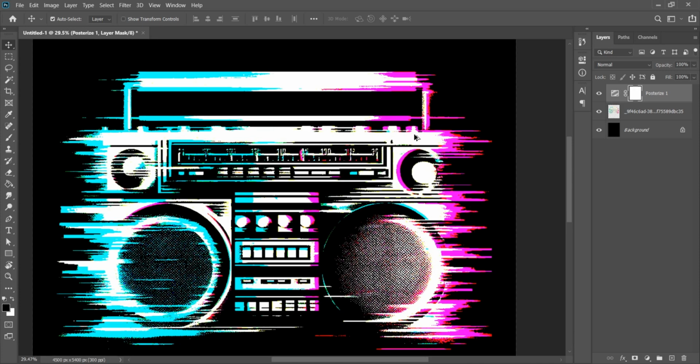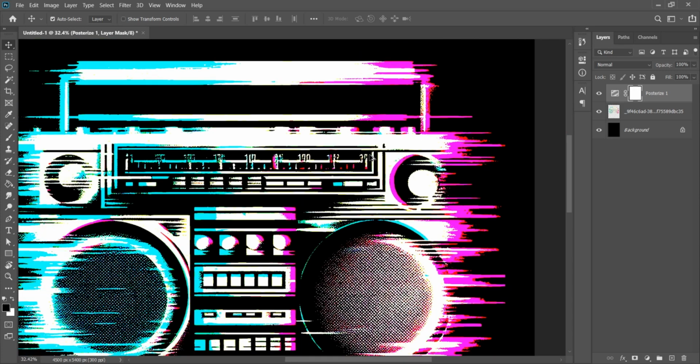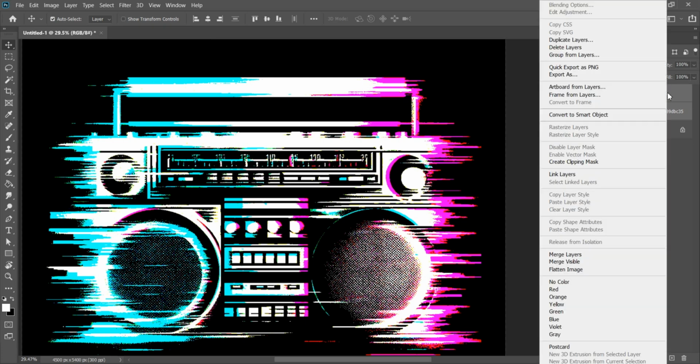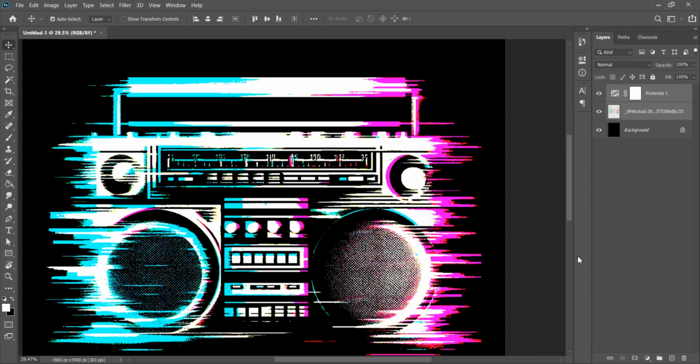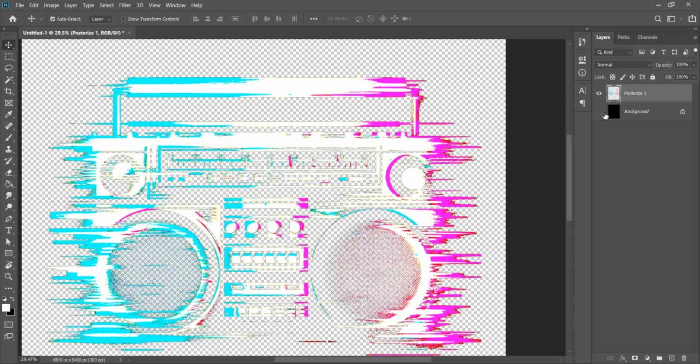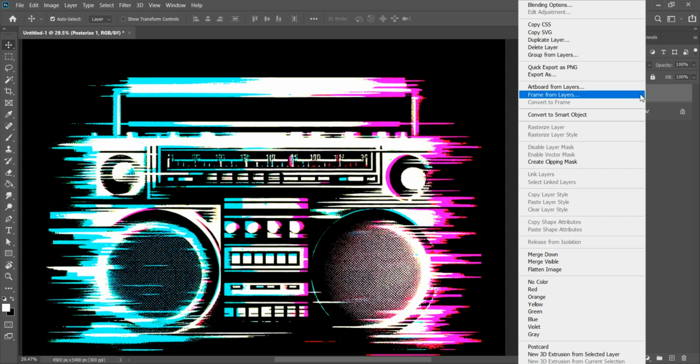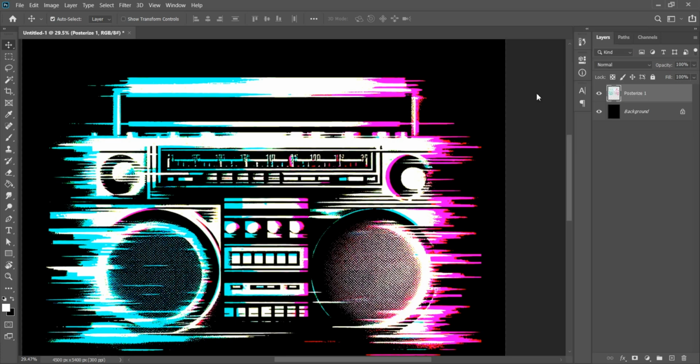But we can still make it better, we will apply more effect. So I select both of these, right click, merge layers. So it becomes one layer.